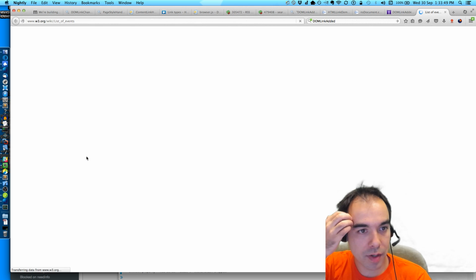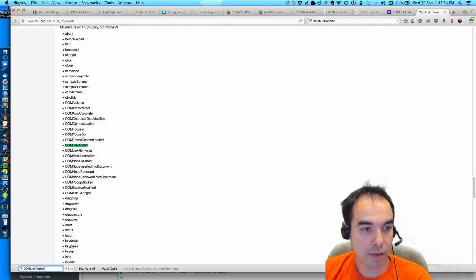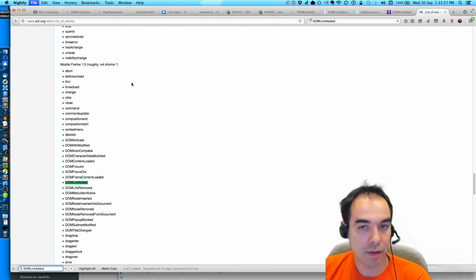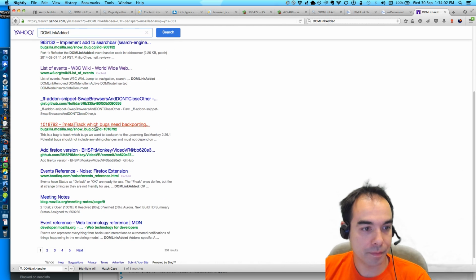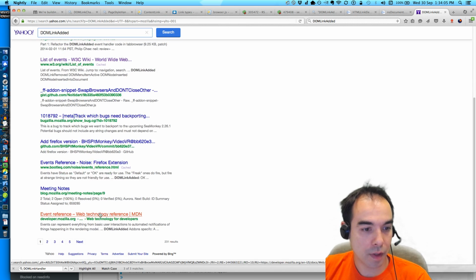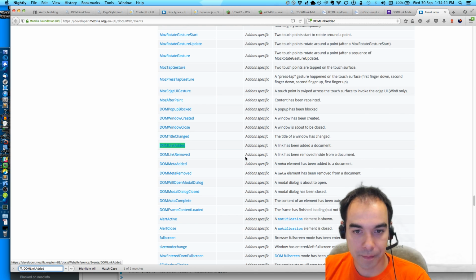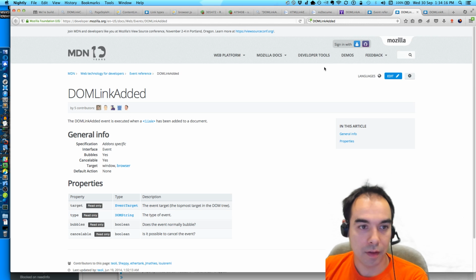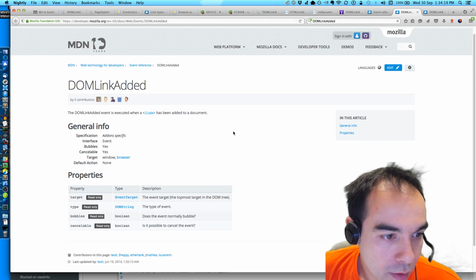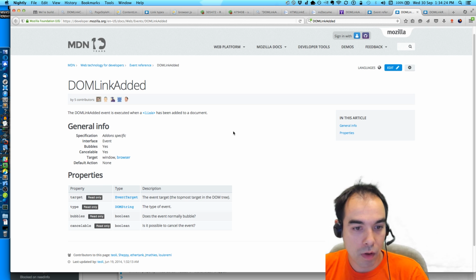Yeah, here we go. These are actually like the W3C talks about these. Event reference. That's useful. DOM link added. A link has been added to a document. Great. Bubbles. So there's nothing in here that says whether or not... Oh! The event target. It was the topmost target in the DOM tree.